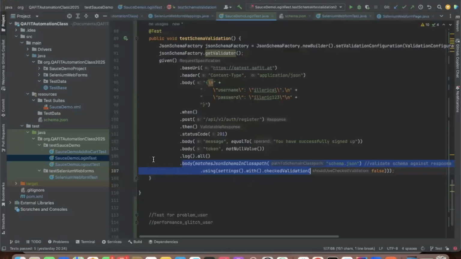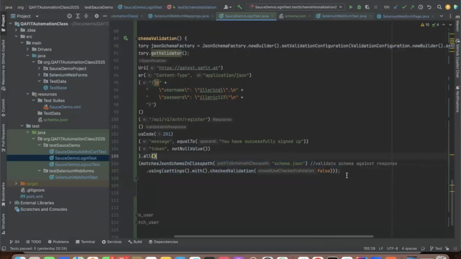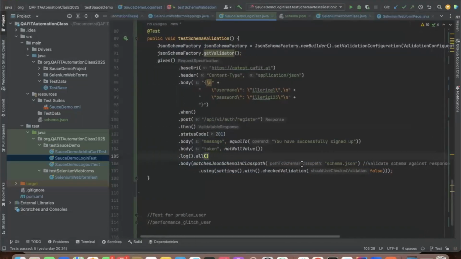And then we were getting this error. Now it is passing just because I moved the schema back to where it can be easily accessed. So now it can be easily accessed here if I just pass it directly from the resource.